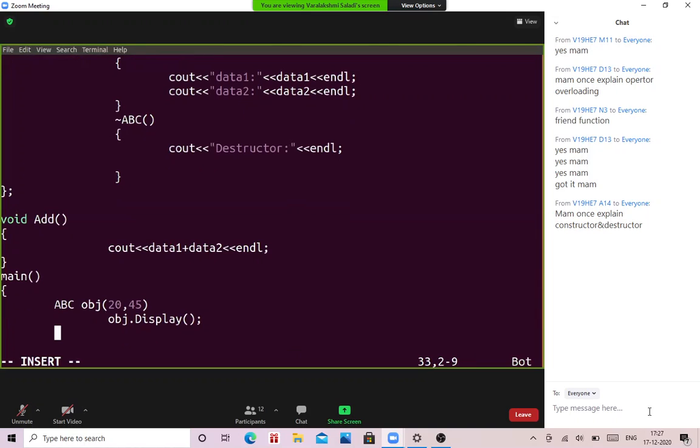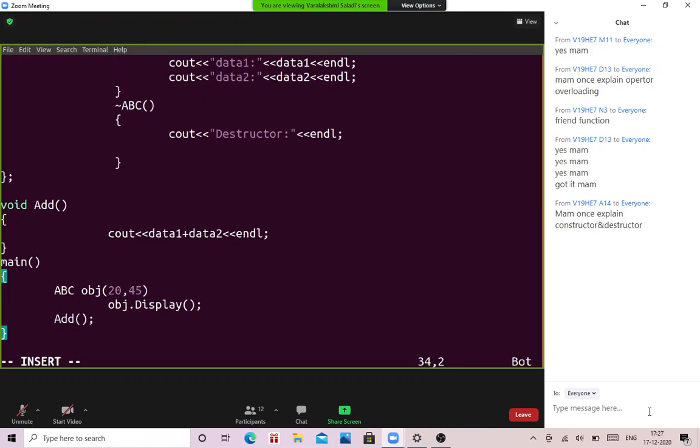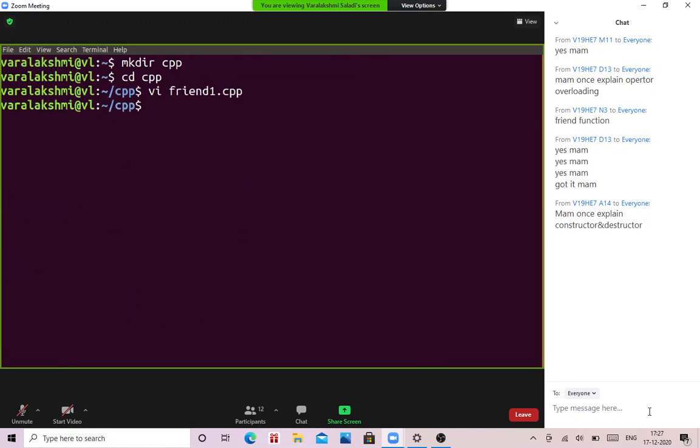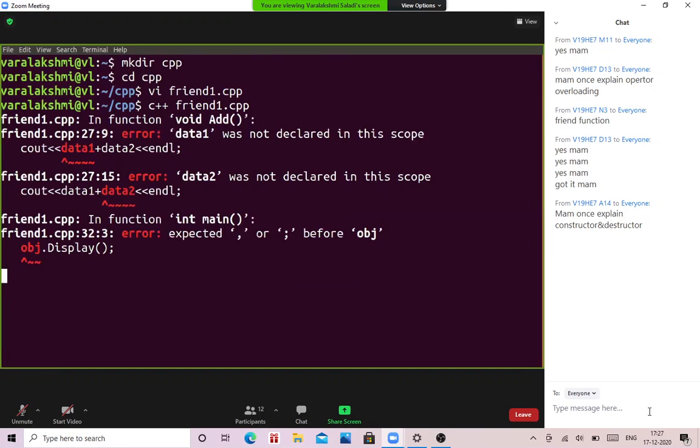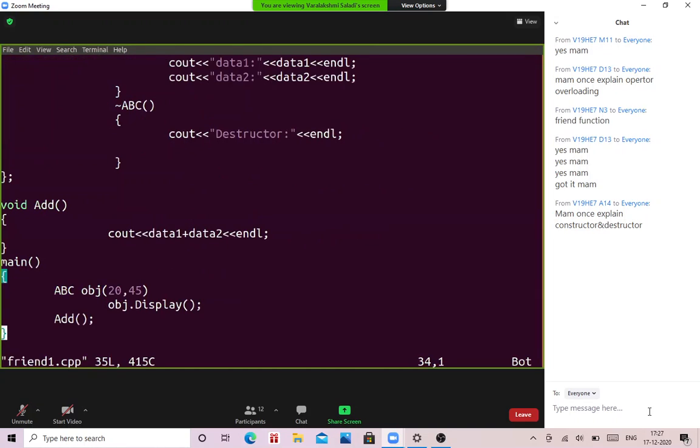Now call the add function. So add function is a general function. So call simply with its name, add. Okay. Let me try to execute it. So when I execute this, it throws me an error saying that data1 was not declared in the scope. Data2 is not declared in the scope. Somewhere I forgot a semicolon. Okay, let me check. Yeah.